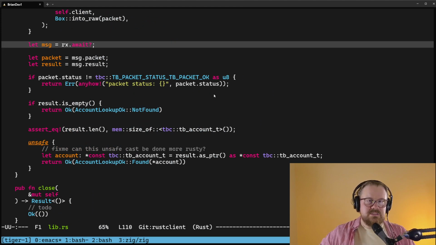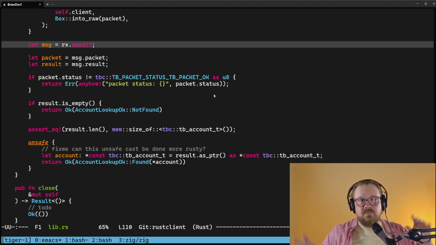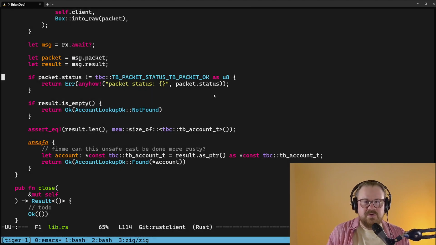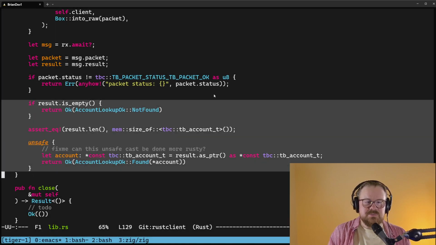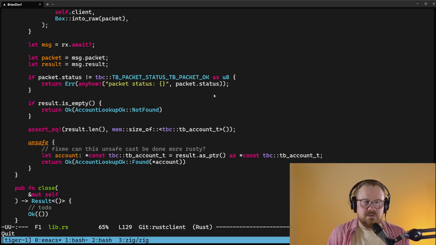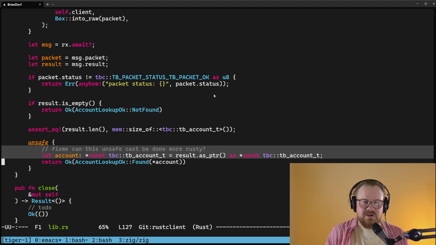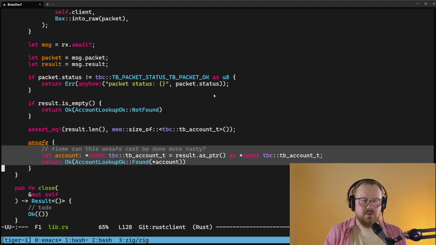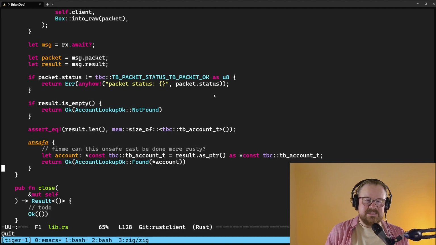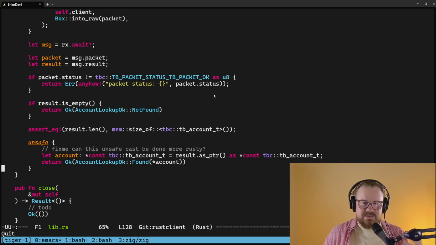So we submit, something happens on another thread, and then we wait for a message that work has been done. And we follow up with error handling, and this is operation-specific handling of the result. And if we recall from last time, there's a very gnarly cast right here. And this cast is just a cast from a buffer of bytes to a struct. In this case, the TB account T struct.